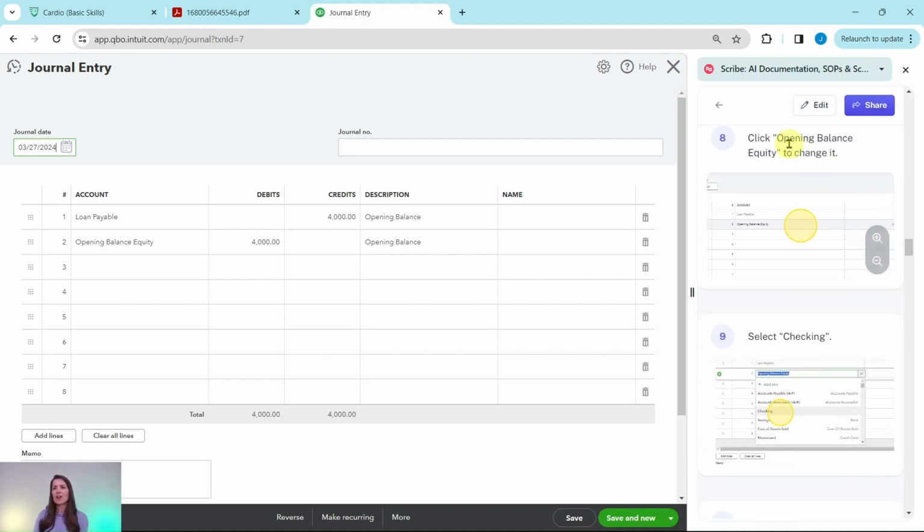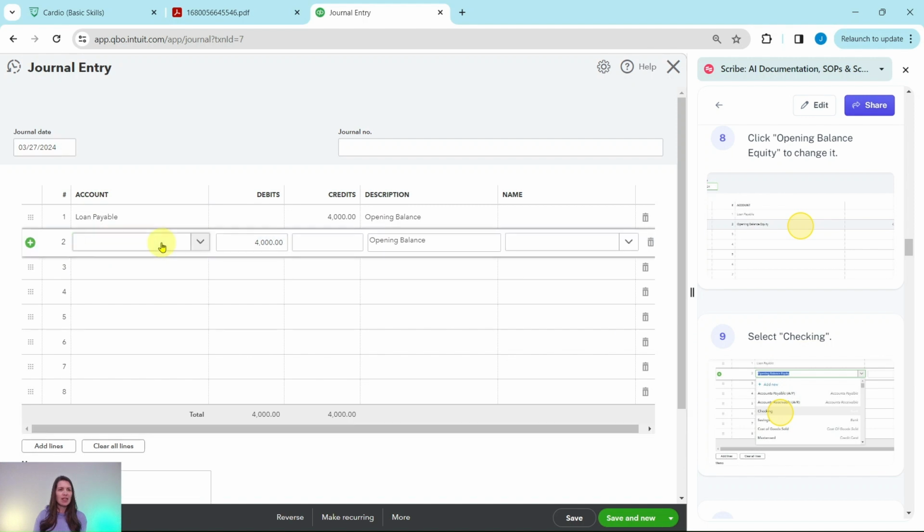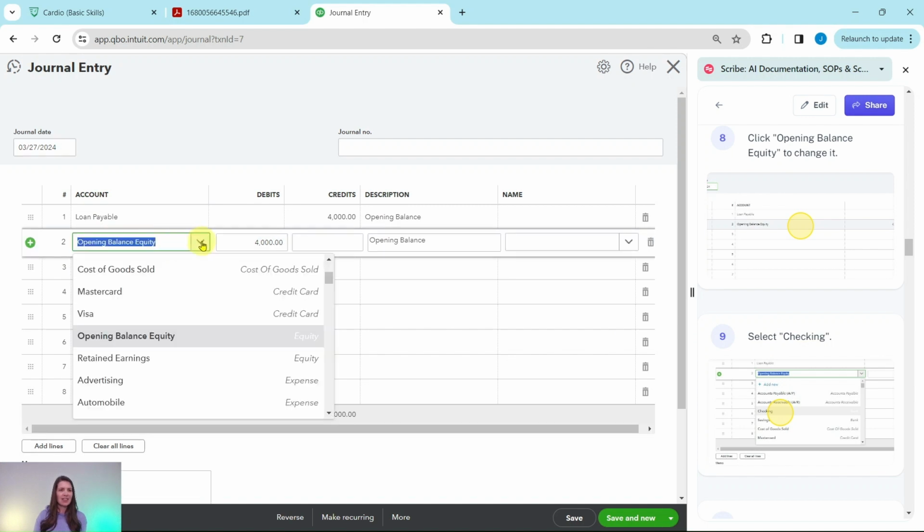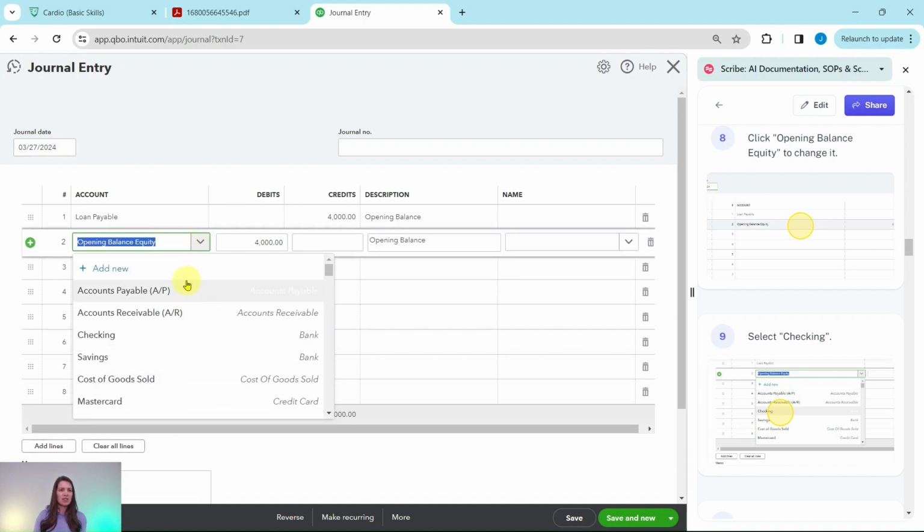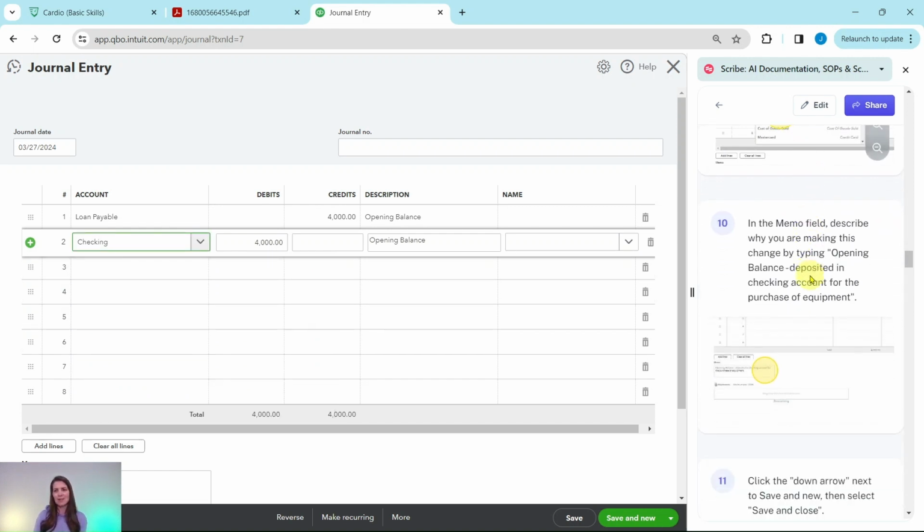So we're going to click on Opening Balance Equity to change it and then select Checking. So click into this on the second line under Account, click into that Opening Balance Equity, click the down arrow, and just scroll up towards the top here and you will see Checking. Go ahead and select that.